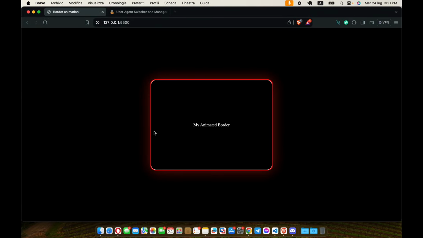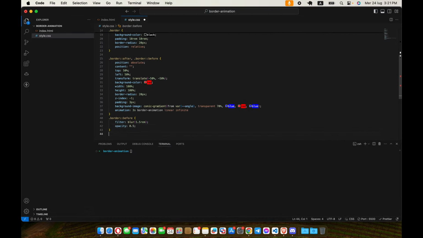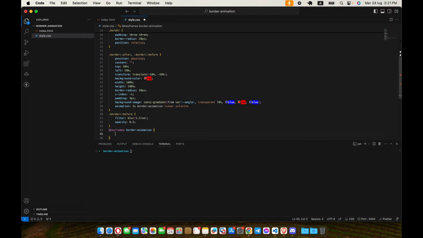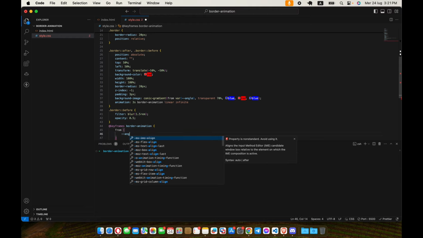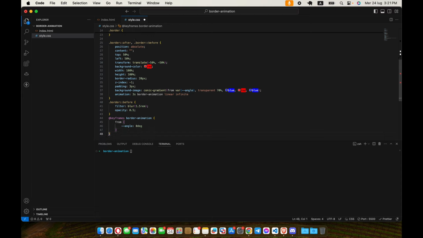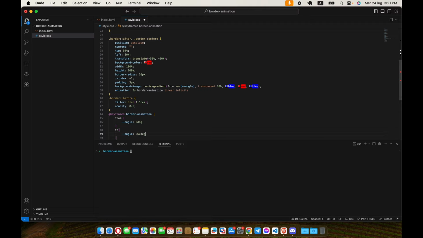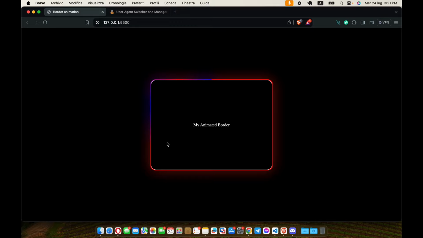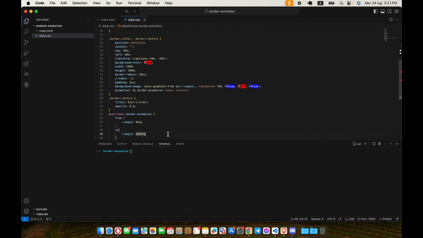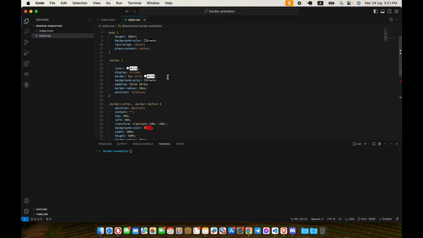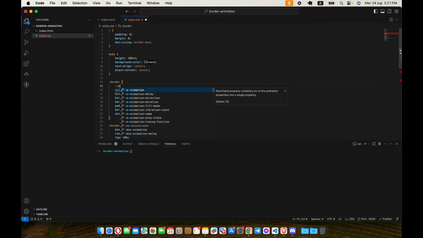Now it's time for our keyframes. In order to make it work, we have to rotate the angle that we defined before in the conic gradient, so we are starting from 0 degrees and going to 360 degrees. Now the last thing to do is to define the angle variable.